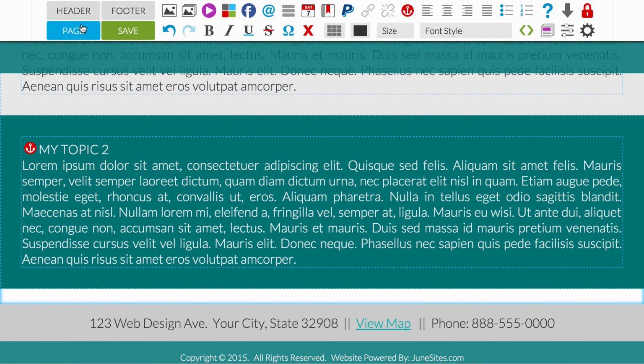Oh, and to delete the anchor, you simply click to select it and click the unlink button. Or you can click the anchor button to change the name.